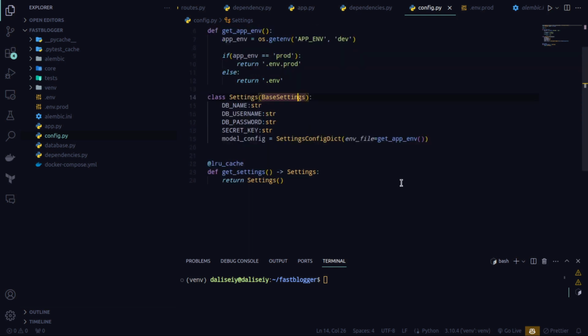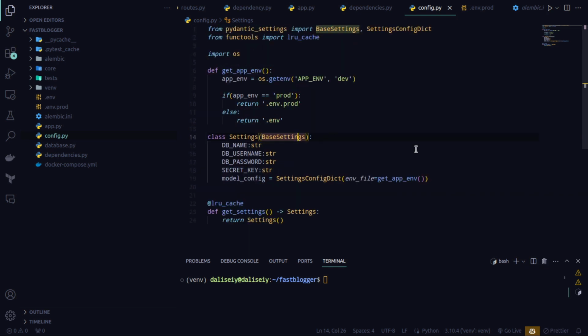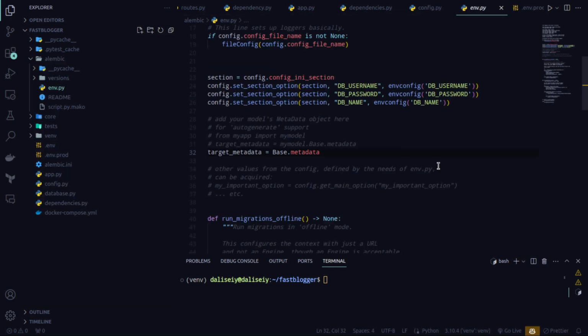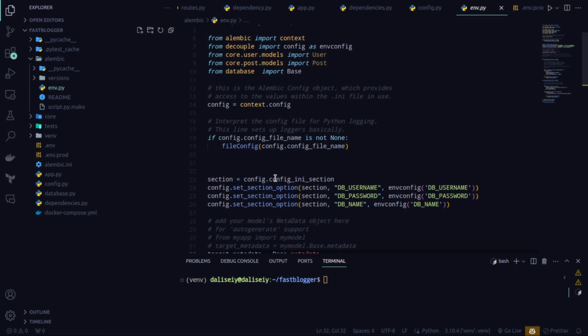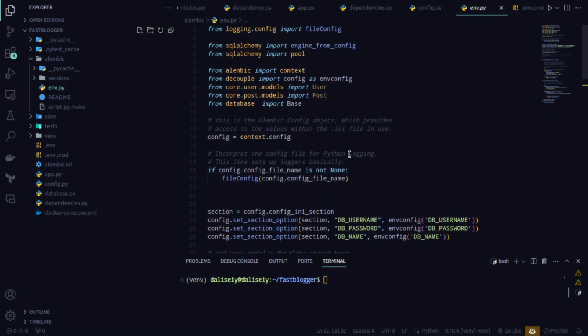Also, I would need to update every other file that uses env. Another file that uses env will be in my Alembic, where I have my env.py. If you're not using Alembic, it's fine. You can skip this section of the video that has to do with configuring my application for Alembic. But since we're using Alembic for our migrations, we're going to need to set it up.